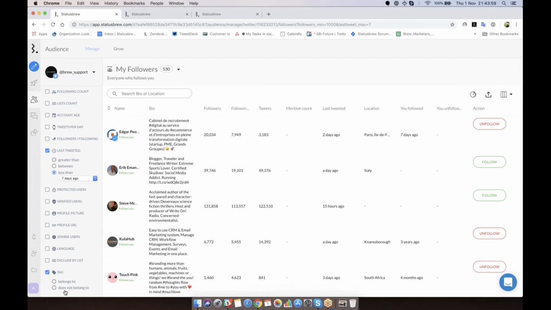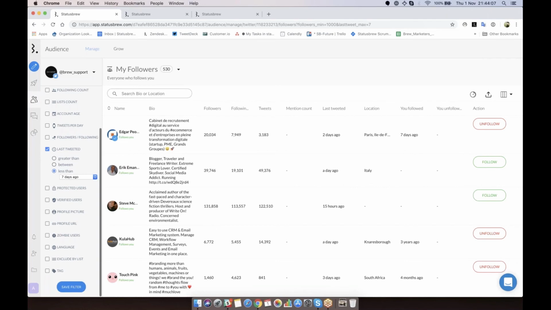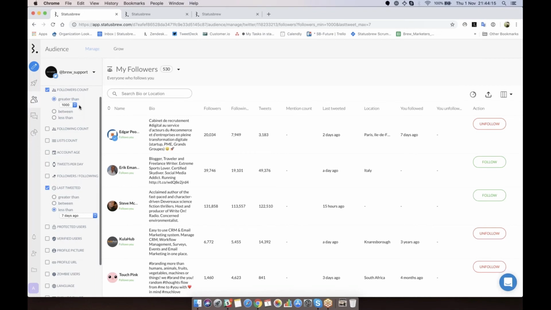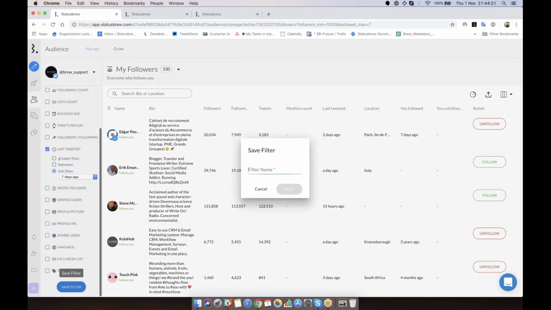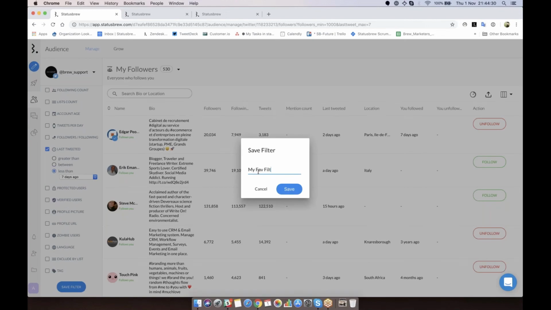Any filters that you set up, let's say you have set up a particular combination that you find is great, that you use every day. Let's say you just want to find the people who have at least 1,000 followers and have last tweeted in the last 7 days. You can just save such filters. If you save this filter, just give it a name. Let's say I'll write my favorite filter and I'll save it. So this just saves the filter. Next time you want to come in, the next day, and start the growth process again, you just have to come here and choose my favorite filter, and that's all.